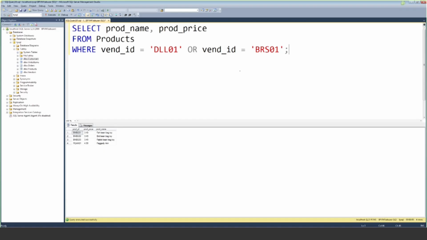In this example, we're going to use OR, so either of those conditions needs to be true. And if I execute, it'll return all of those products that match either the first clause, vendor ID is DLL01, or the second clause, vendor ID is BRS01.